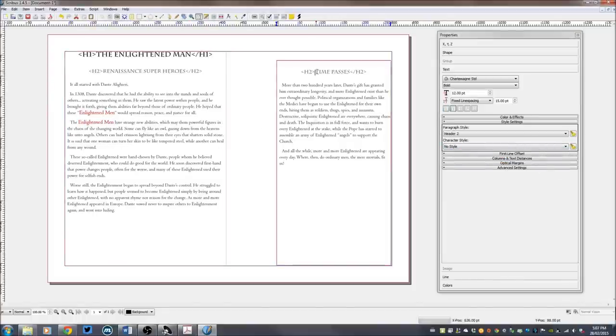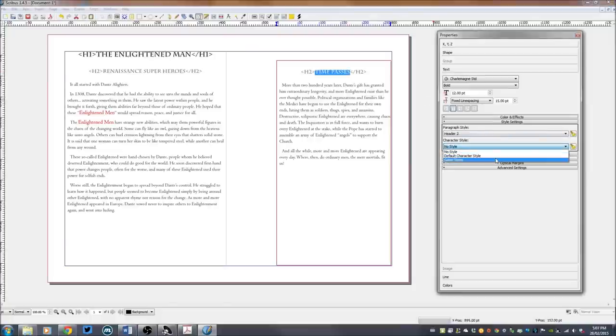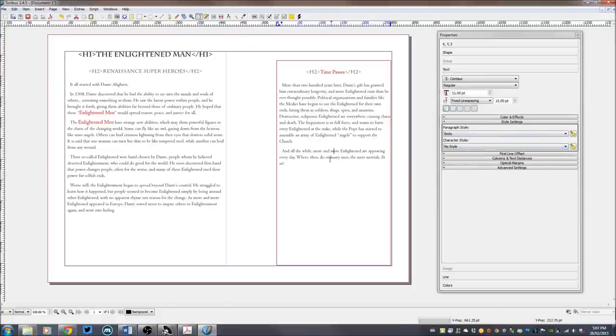And I could even do this on this other character style if I wanted to. It changes the font, as you saw. There's ways to do that manually to avoid that. But that allows me to decide where I'm putting a little bit more emphasis on certain terms.